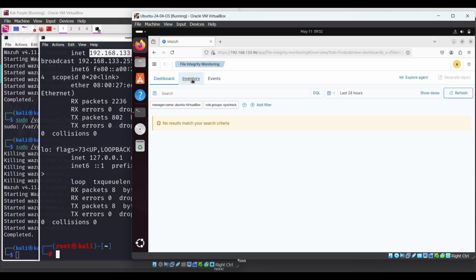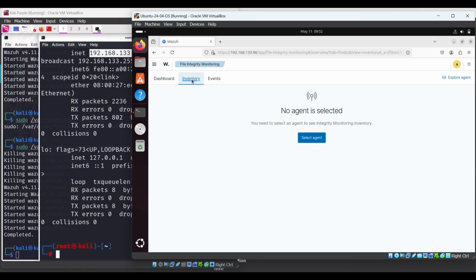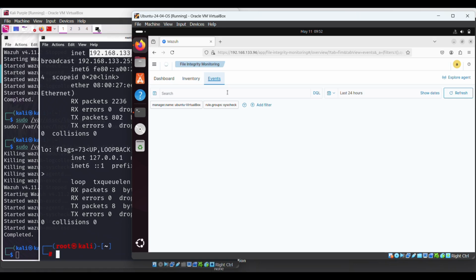The inventory here is where you have the agents listed. Then here in the events tab is where you see the actual events. If there has been any unauthorized change or anything of the sort, you're going to see it under the events tab. Currently I've not created a file and I don't have any events. It's saying no results match my search criteria.